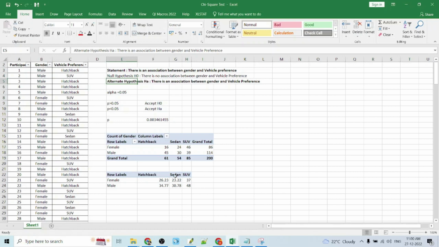So even if you see on the actual values, we have received 16 as the actual value for female who is preferring hatchback, and the expected value is 26. So there we can see that there is a clear indication that females do not prefer hatchback, and you can see the same thing in other values also. So there you can see there is a clear indication that there is an association between gender and vehicle preference. So we can conclude that each gender has a preference for the vehicles.